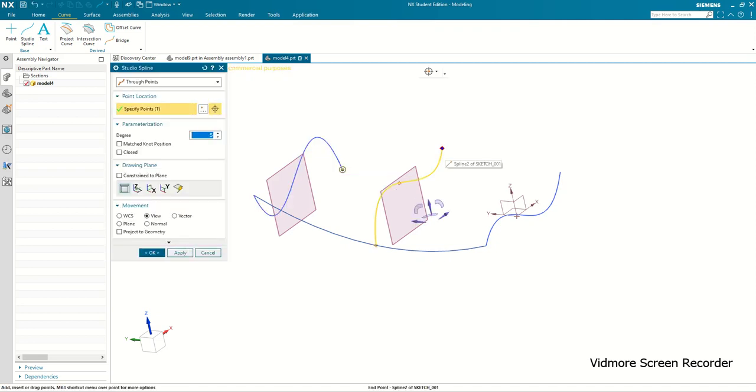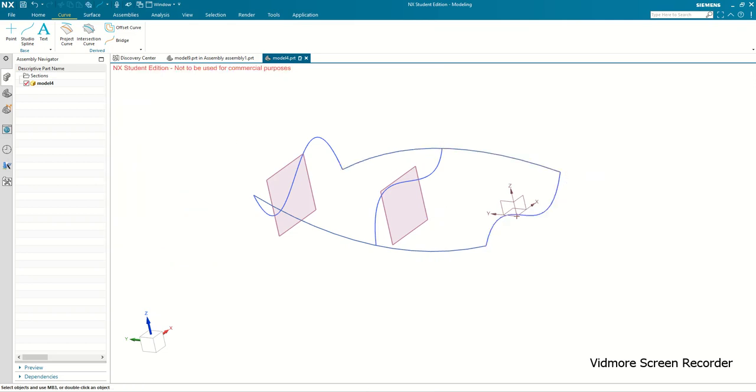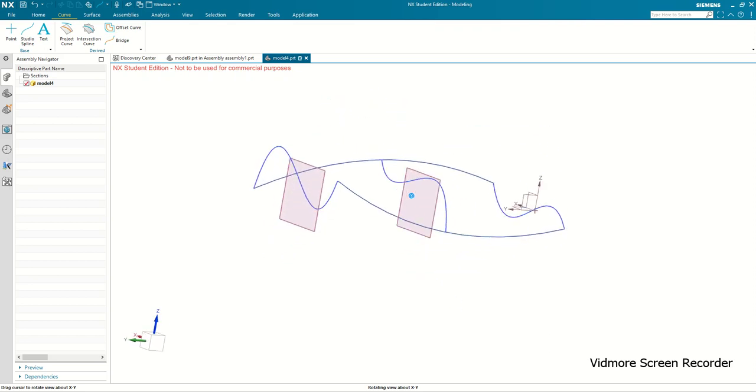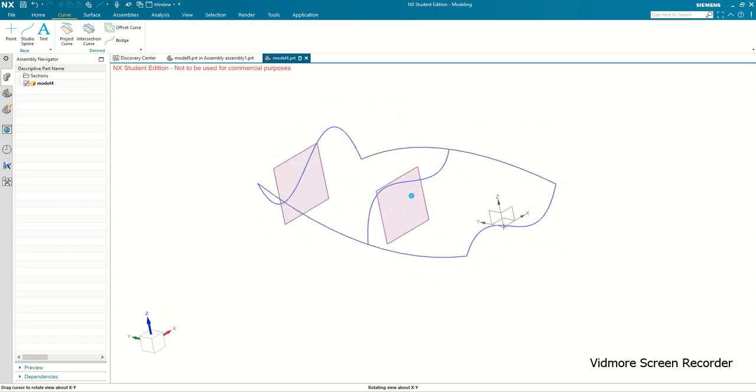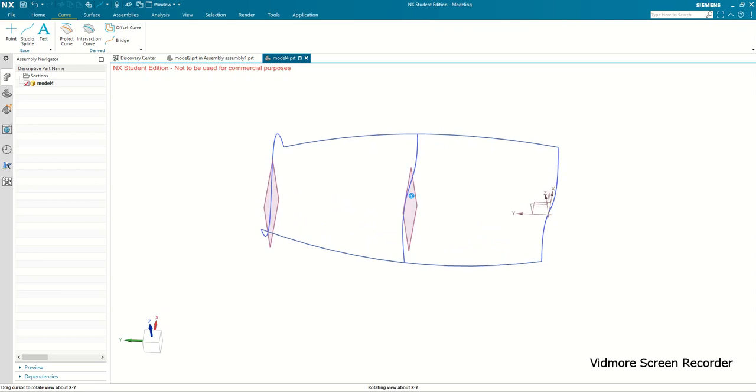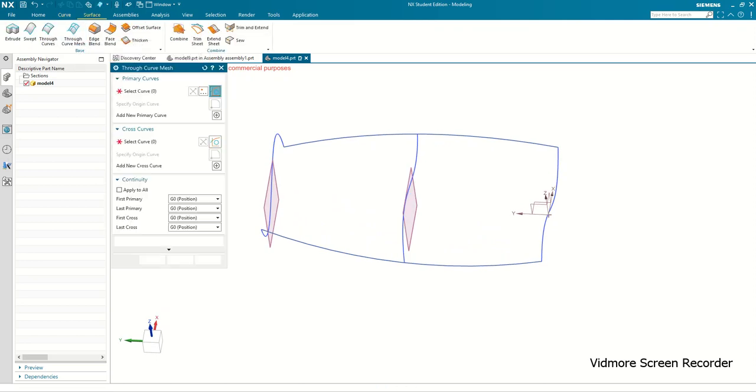Select one point and select one more point. Select one more point. So now I have a completely closed sketch. Okay. Now I'll select the surface through mesh. So this is what we wanted.